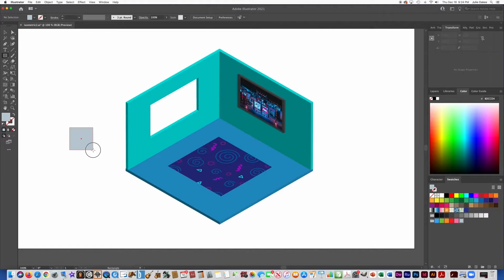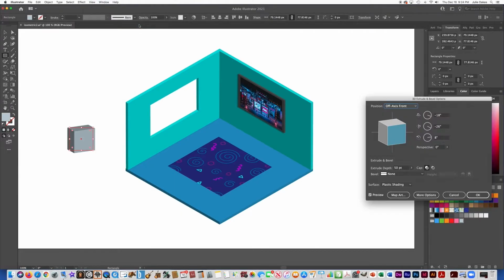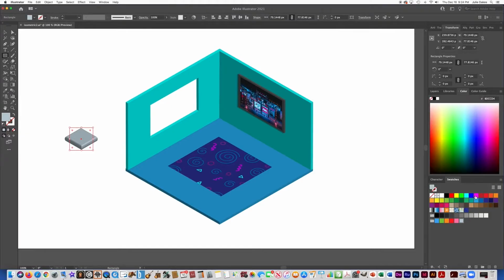So I'm going to draw the first square cushion here and go to Extrude and Bevel. We want to go to Position, Isometric Top, and we need the extrude depth to be I think somewhere around 18 looks good for that. We want to put a bevel on this and make it rounded so it looks more like a pillow. And I'm not sure what type of shading. I think diffuse shading looks better. We don't want it to look too shiny. And then we're going to say OK to that.